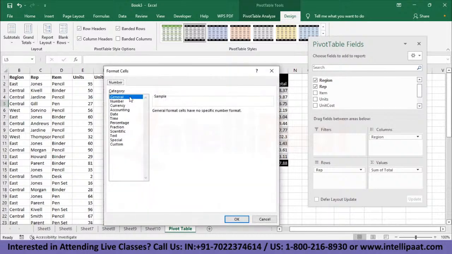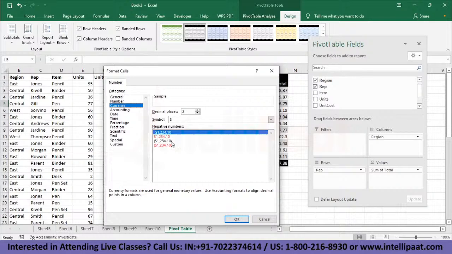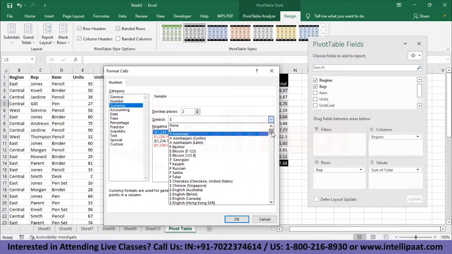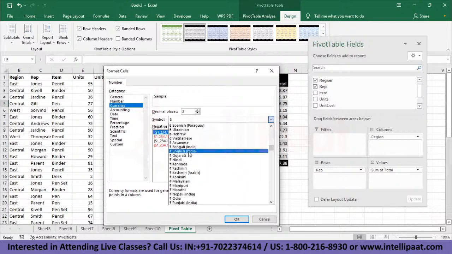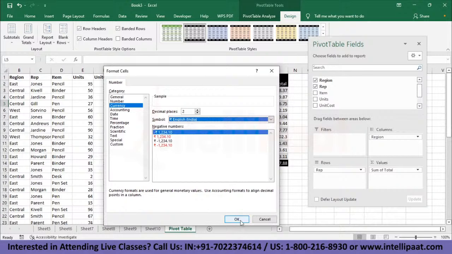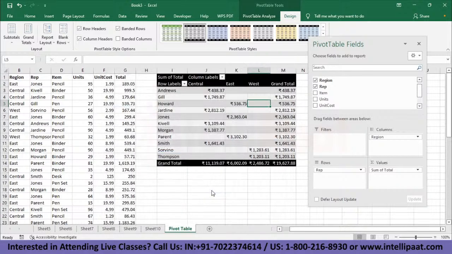So we'll click on number format. Here you can see you have a bunch of categories. We'll click currency. And we don't want any of these options, but we need to change the symbol. And we need to find the rupees sign. As you can see here, English India, rupees. We'll select that and okay. Now you can see we have the rupees sign everywhere.